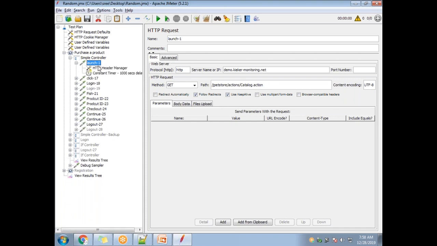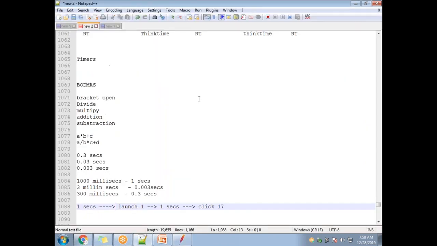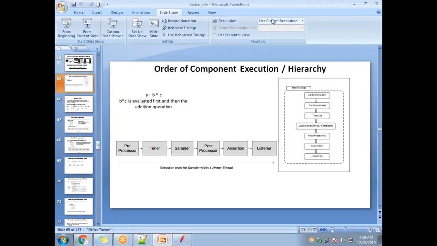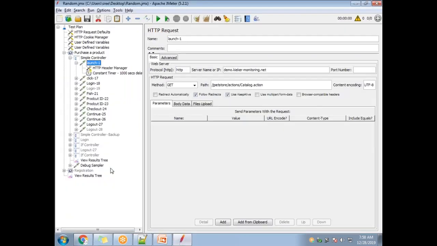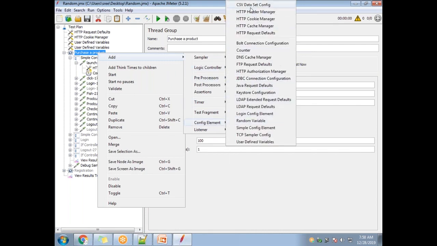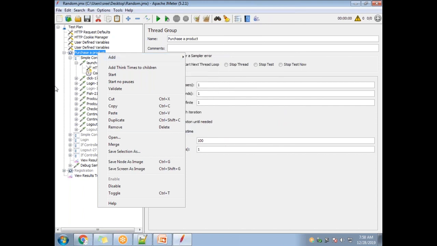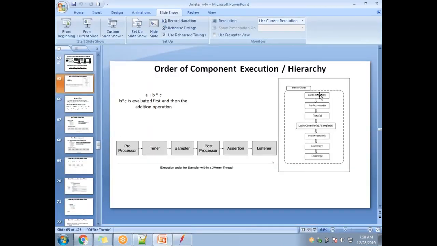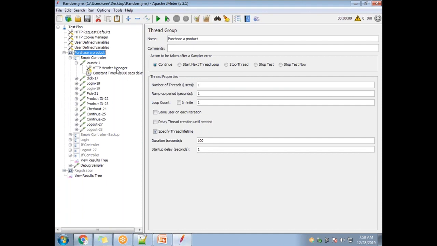So now again, inside launch one, the order of execution comes into the picture. HTTP header manager is a config element. Kumar, how do you know it is a config element? If you have any doubts, right click on it, go to config elements, and you will be able to see CSV dataset config, HTTP header manager, cookie manager. So HTTP header manager is a config element, and as per this rule, config elements will be executed first. So first the header manager will be executed.